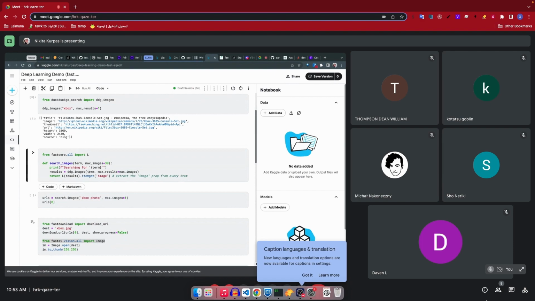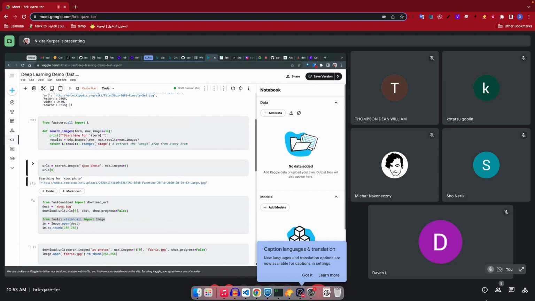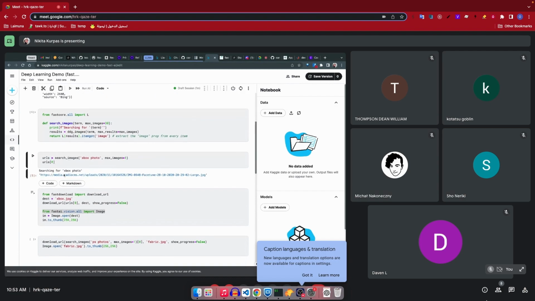Instead of calling DuckDuckGo images every time, let's just wrap it into a function, and let's wrap our results in a fancier list, which we import from the FastAI library called L. Nothing complicated, right? We get the results, and then we wrap them in a fancier list. This fancier list just has a bunch of cool operators, so you can transform your data easily. So let's search for some Xbox photos. Cool, we got one over here.